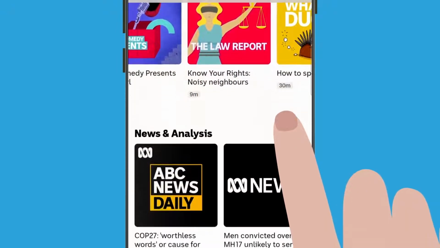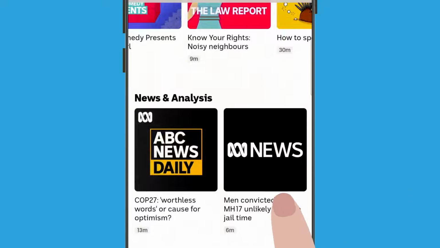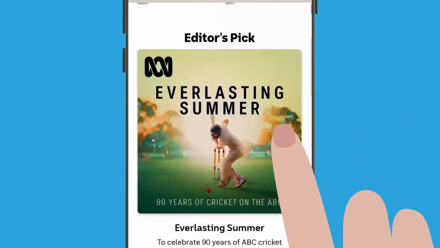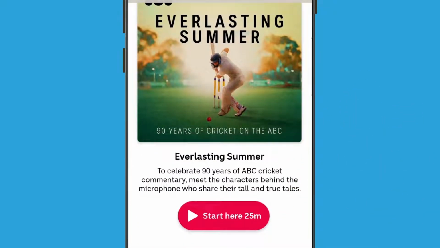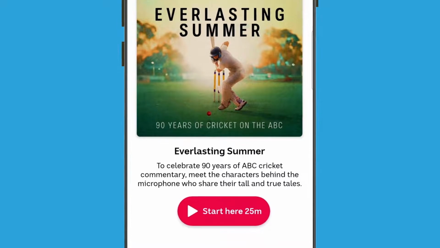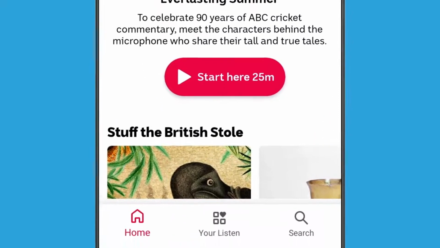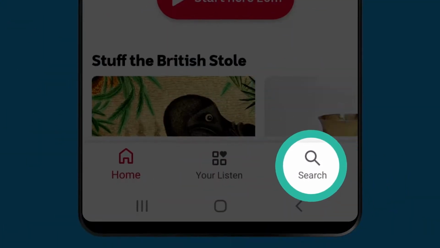Scroll down to see even more categories. Swipe through the podcasts to find one of interest. If you find one you like, you can tap on it to play it. But for now, we're going to look at how to use the Search option, which is in the bottom right of the screen.